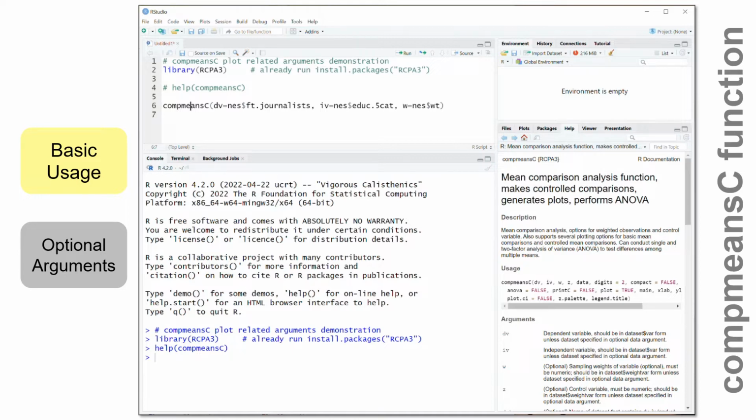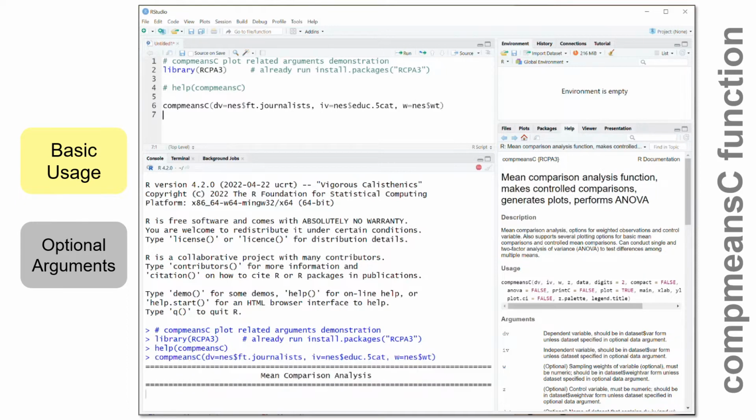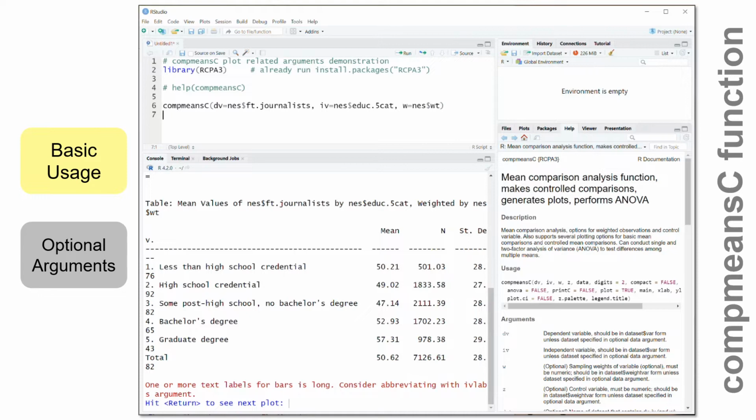to make a comparison of the feeling thermometer toward journalists by 5 categories of education, and I've added a variable for the w argument, the variable to weight observations differently to make them more nationally representative. I'm going to start by executing the basic comparison, and then we'll add a control variable to this analysis.